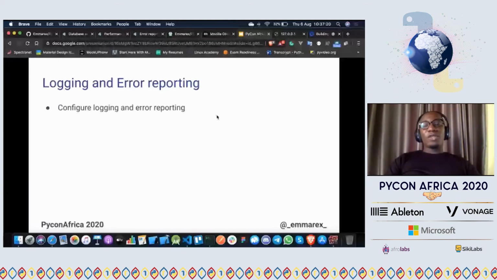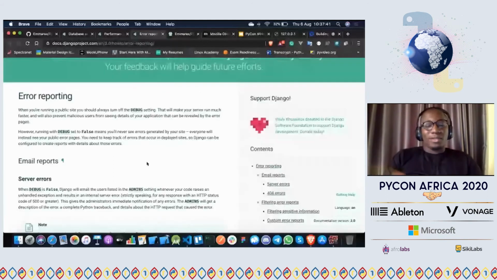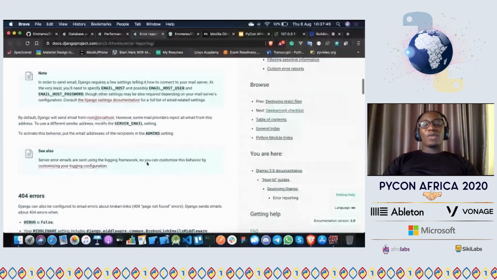And the only way for you to actually know what is going on and know when this happens is to properly configure your logging and error reporting. So Django has an error reporting ambient, of course. It has everything actually. For server errors, you just have to do minor configurations to have information sent when there's a 404 error, or a 500 error, which is a server error.